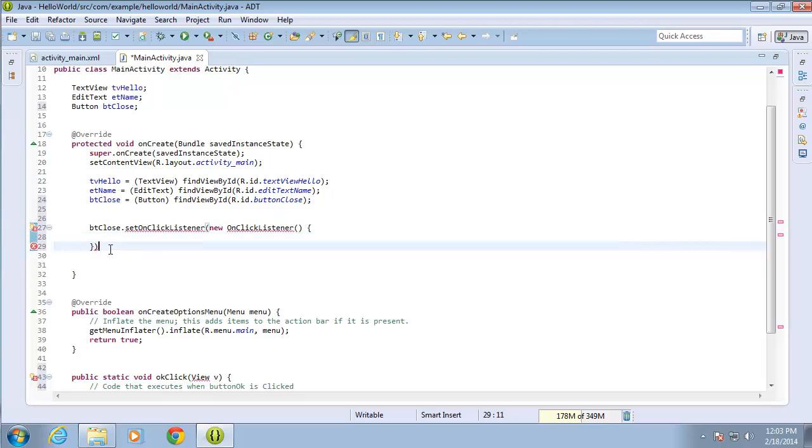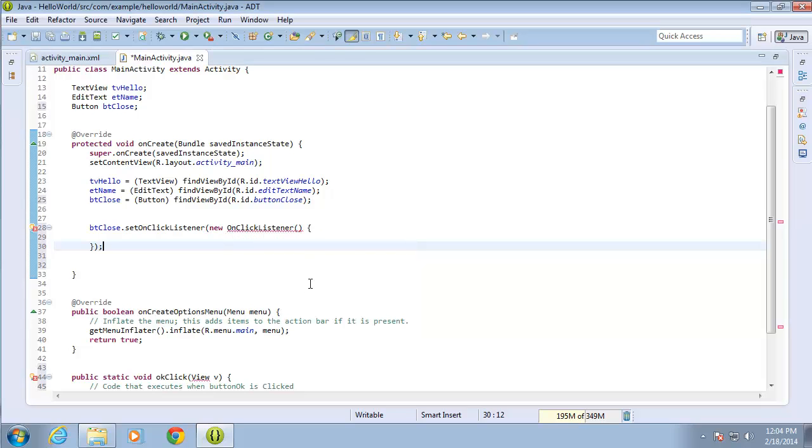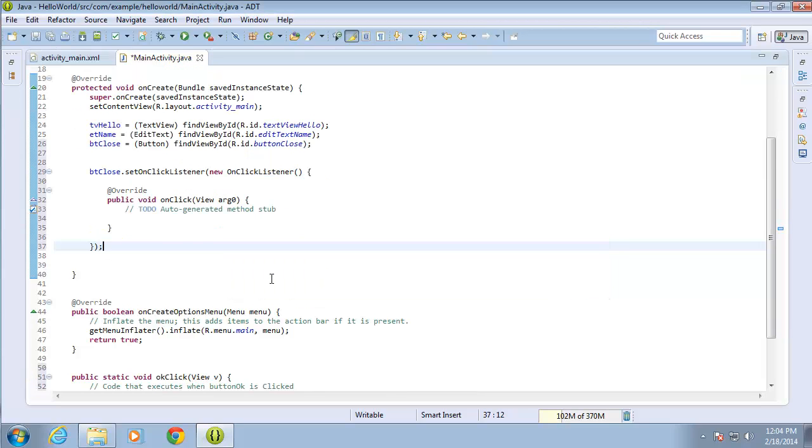A couple things are going to have to happen here. First of all, I'll end this on line 29 now with a semicolon, and then if I hover over OnClickListener, you can see that I can import it. So I'll import the OnClickListener. If I hover over it again, it's going to tell me that I have some methods that have not been implemented yet. So it's going to give me the option to add unimplemented methods, which I'm going to choose to do now. The method that it actually implemented is this onClick method.